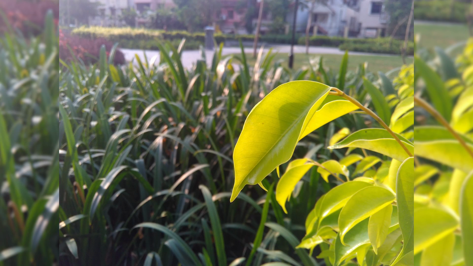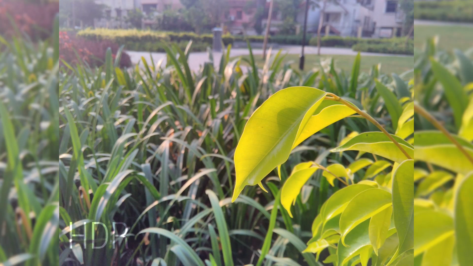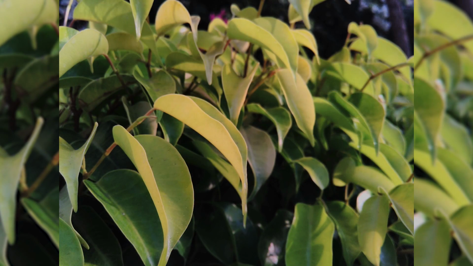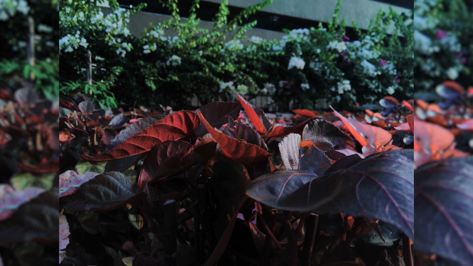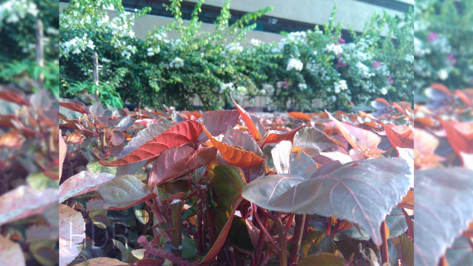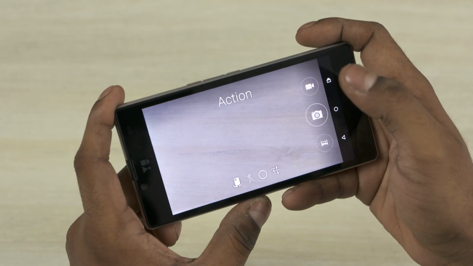It does do a decent job of not letting the highlights blow out and bringing some detail in the darker areas of the scene. So that's pretty good, especially given the price of the phone. It's a decent implementation. And then we've got the action mode.